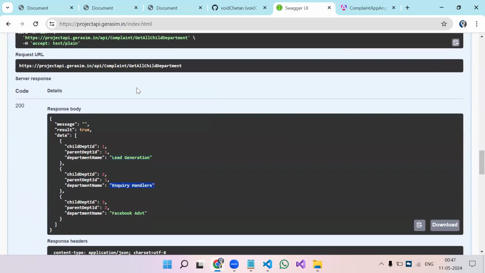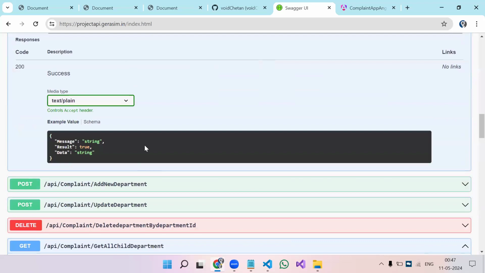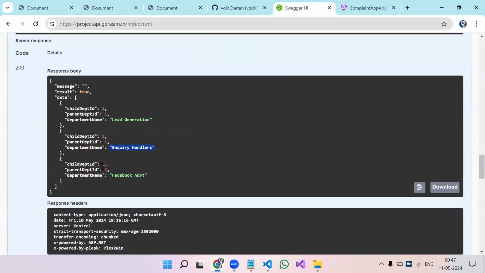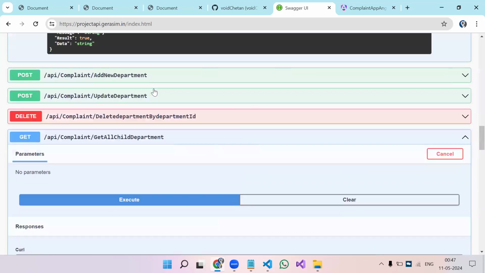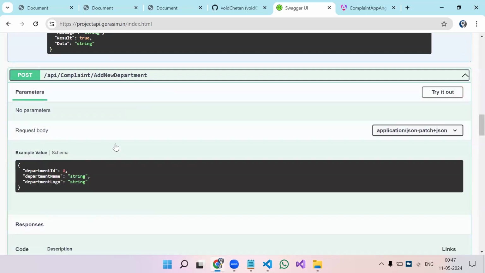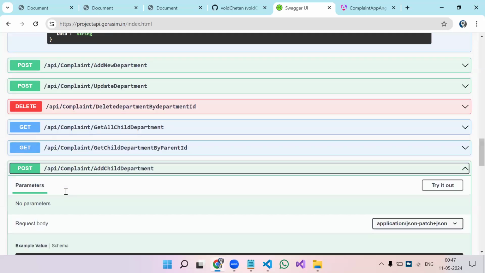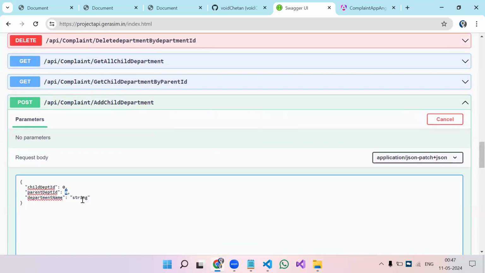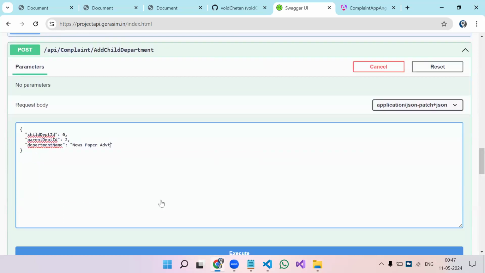Again, the second department was marketing. In marketing, we just have one, that is Facebook advertisement. Let's create one more. So child department ID is two. So this will be add new department. No, add child department. Yeah, add child department is the API. So parent department ID is two. Let's say newspaper advertise. Just the department name we are creating.